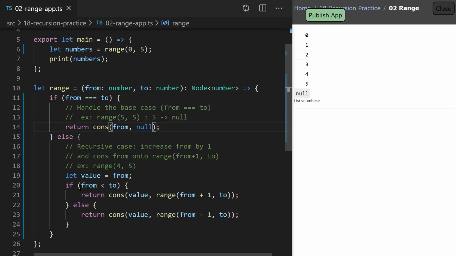Now, if from is greater than 2, what we would do is go to the else branch. And if from is greater than 2, we're not going to add 1 to the next recursive call. We're going to subtract 1, and that's going to bring us closer to our ending position. So now if we start from 10, right, our first call to range would be from 10 to 5. And the second call to range would be subtract 1 from, so 9 to 5, 8 to 5, 7 to 5, 6 to 5, 5 to 5. And once we hit that base case, that's when we would stop recurring.